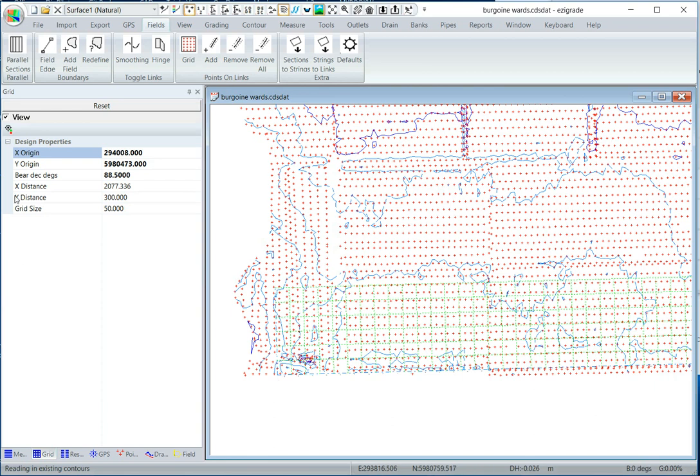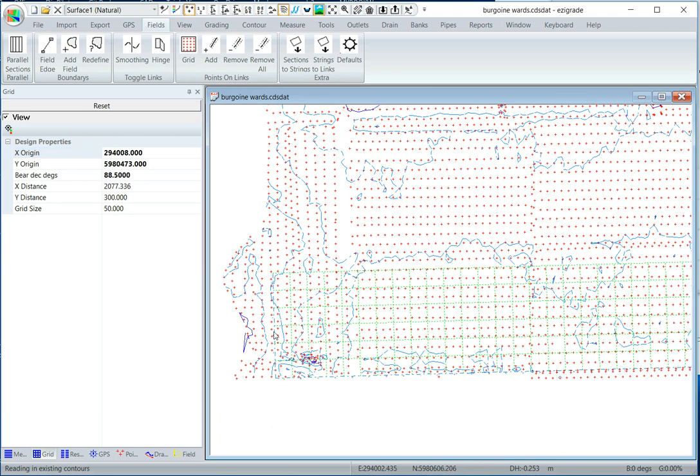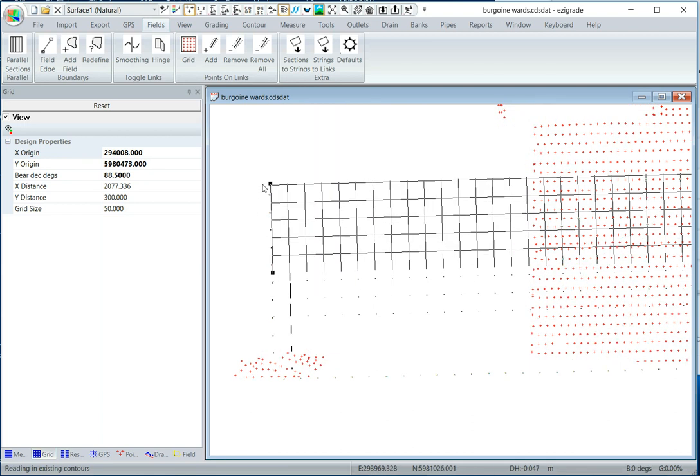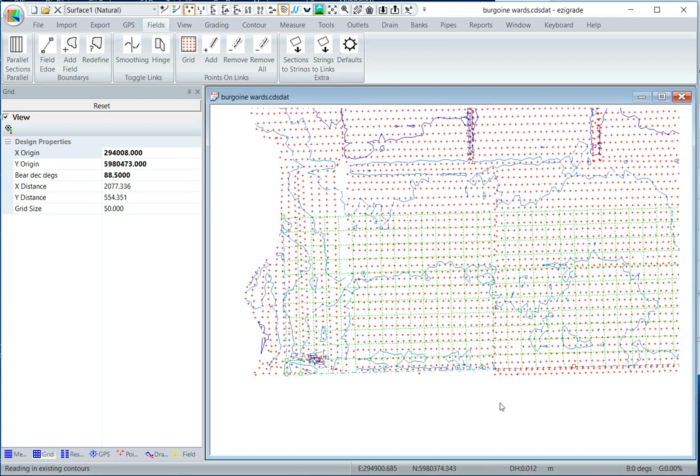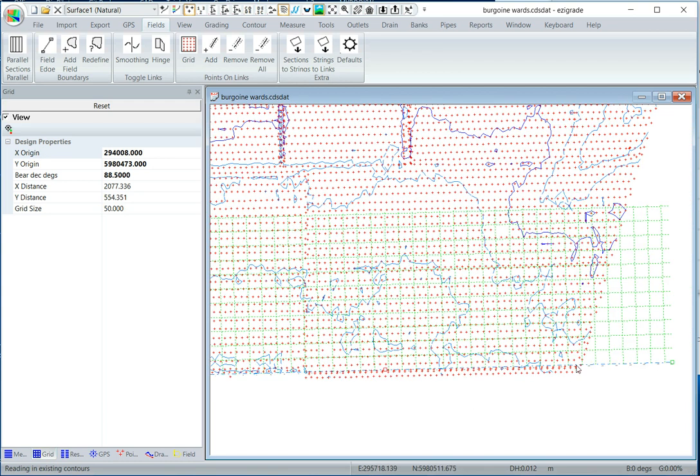Now we've been told the grid lies at 88.5 degrees. So normally if you reset that it would have come in at 90. So type in 88.5 there. Just click on the left part of the grid. You can see it a bit clearer. It's worthwhile extending it along there to see where it ends up.